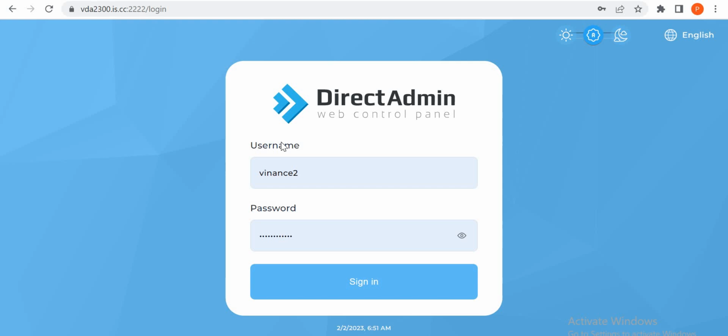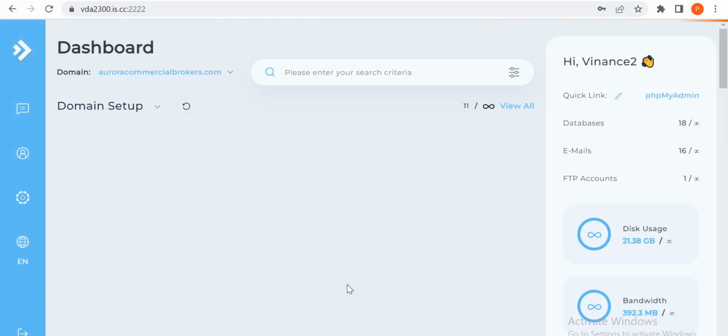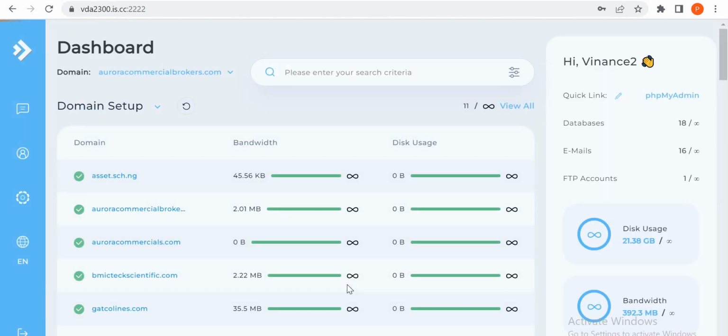Now this is a link to my own hosting account, and I'm going to sign in to this hosting account. So I've done that already. I have a couple of websites in this hosting account already, and the website we want to use for this particular demonstration is this one, asset.school.ng. This is the one we want to use. So now we are inside.